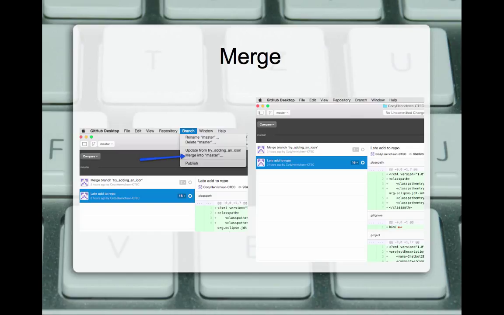As you can see right here, we've got a screenshot of my screen when I was doing this earlier today. We're going to go through and do this when we do the project. I check to make sure I'm in my master tab right here. I go to my branch, click on the drop-down menu, and I choose merge into master.